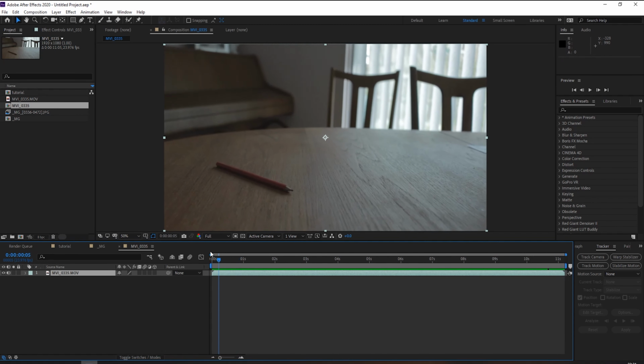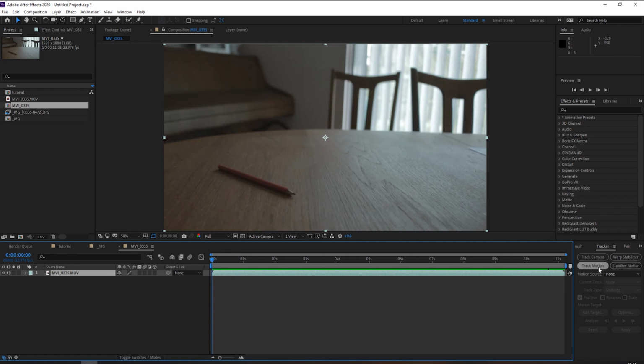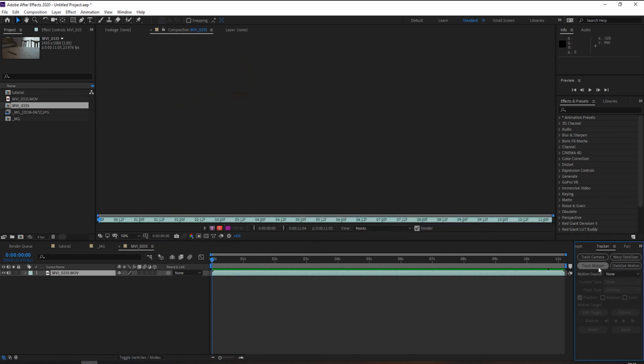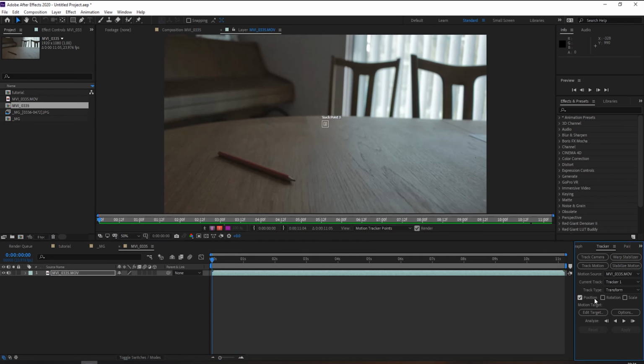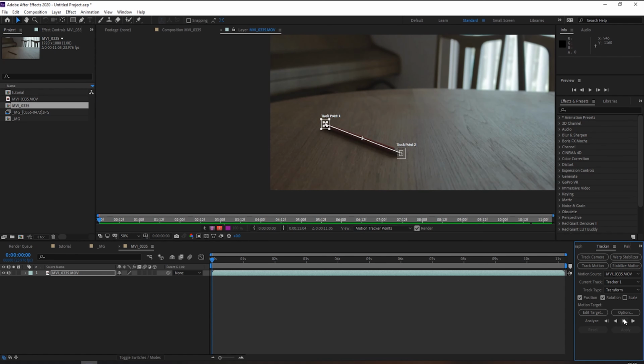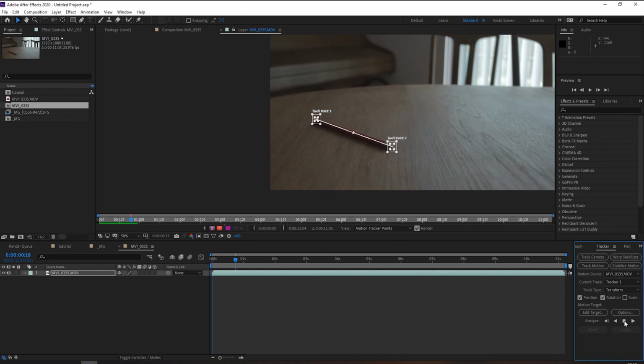I've already done this once before, so I know that track motion is the way forwards, and I want to track rotation as well. Drag that into the pencil, as this shows a good amount of parallax, and then you want to track forwards.